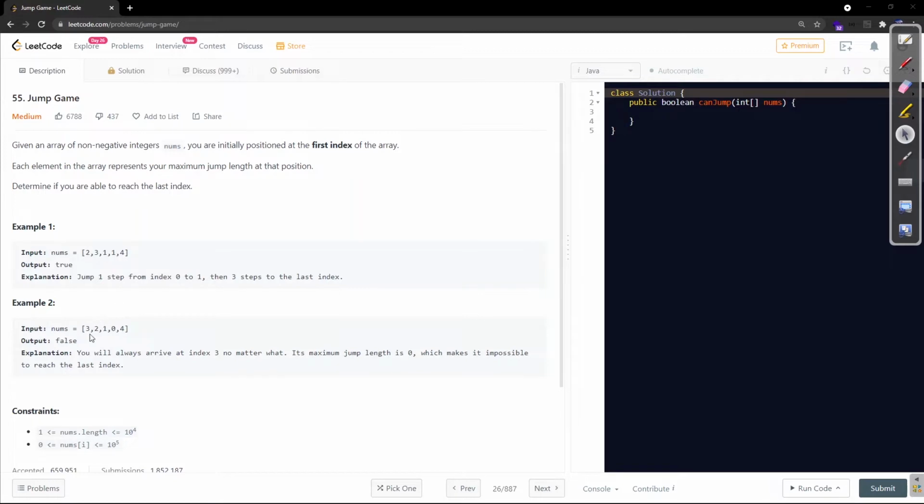So let's also check this test case. From the first index I am able to reach till here. From the second index I am able to reach till here. From the third index I am able to reach till here, but from here I am not able to go anywhere. So the output is false. Don't worry, we'll be discussing these examples in more depth as we move forward.